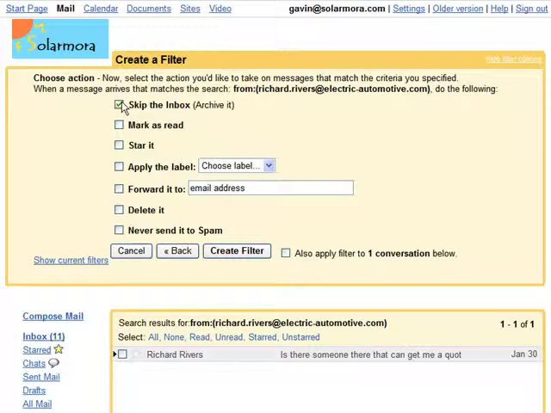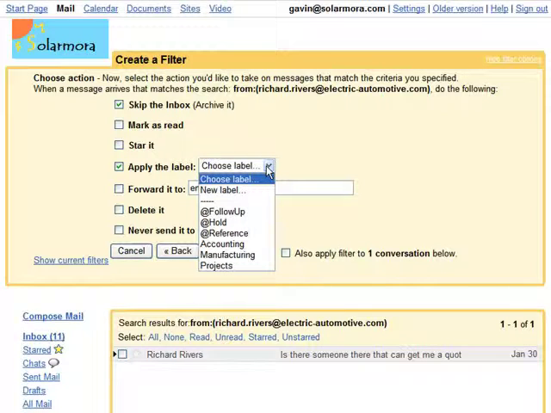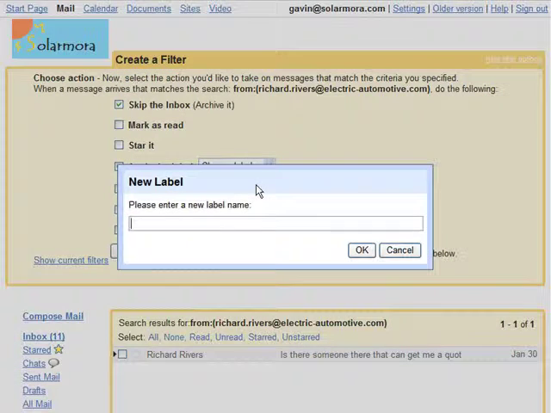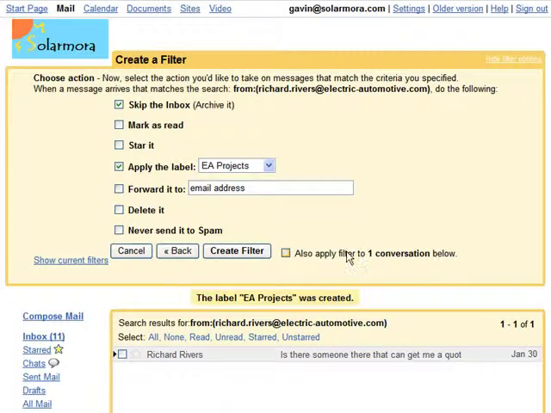And I want to put a label on it called EA Projects, so I'll click Apply the Label and select the label for EA Projects. Oops, I guess there isn't a label created for EA Projects yet, but no worries, let's create one quickly. Simply select New Label and enter the label name. And then click OK. And since there was one previous message from Richard, let's have the filter grab that as well.